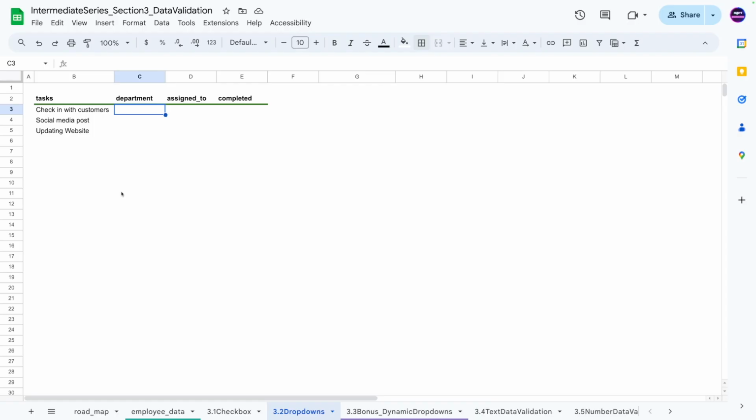Hello, and welcome to Section 3 Data Validation, Part 2, which is Dropdowns.